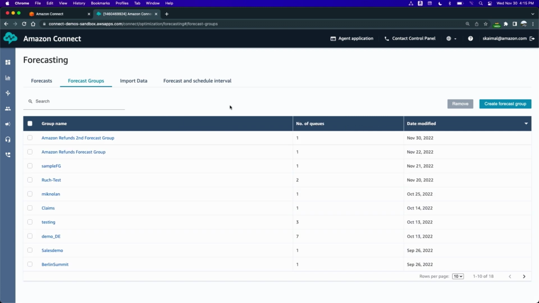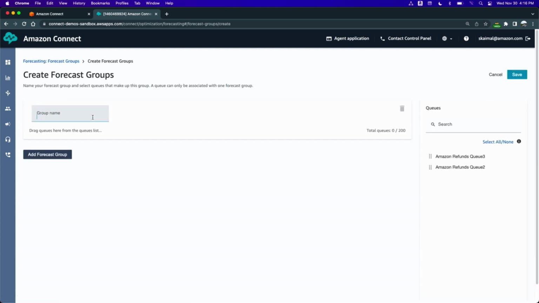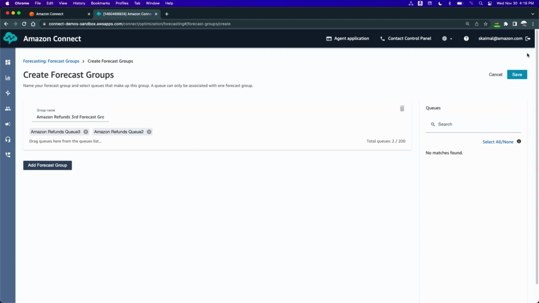So I'm going to go to forecast groups, and I want to create queues here. I'm going to create a forecast group, and I'm going to say it's a third forecast group. I created 3 here. And as you can see, these are the 2 queues that are available, right? So you could easily drag and drop and save it.